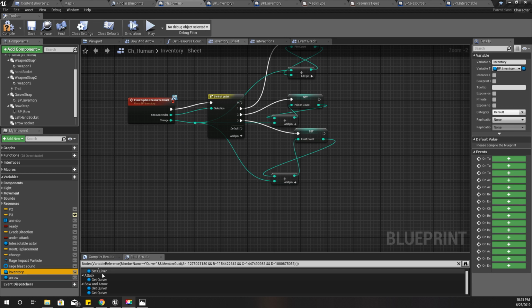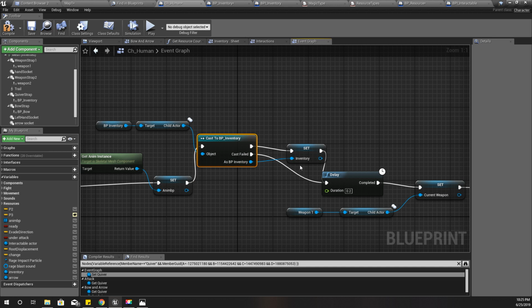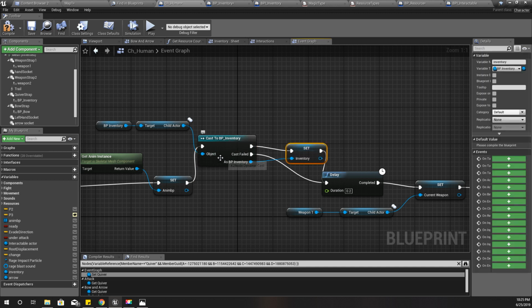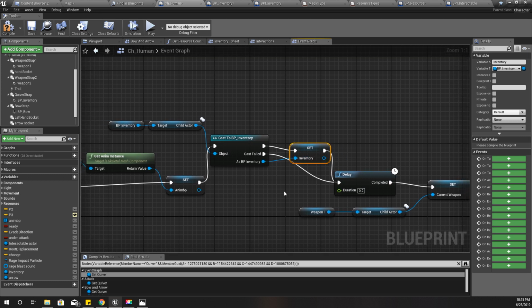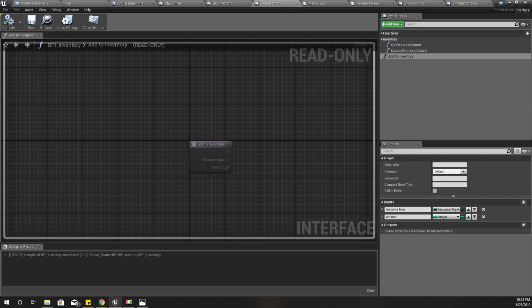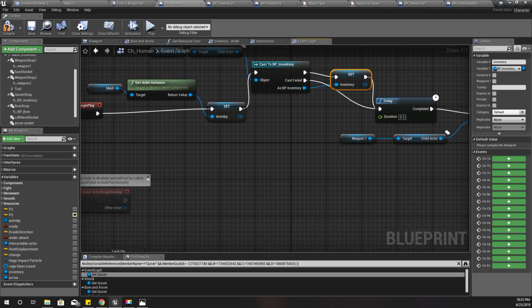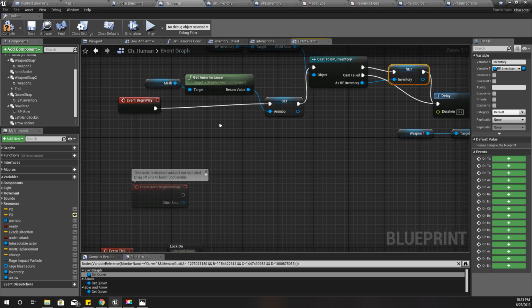And here I do have a small problem. I am casting this child actor to inventory and set the inventory variable. I generally don't like to do casting, but for now I'll leave it as it is. Otherwise I'm gonna have to create another interface for BPI inventory, and I already have it. So I'll get rid of this casting later, but for now I'll leave it as it is.